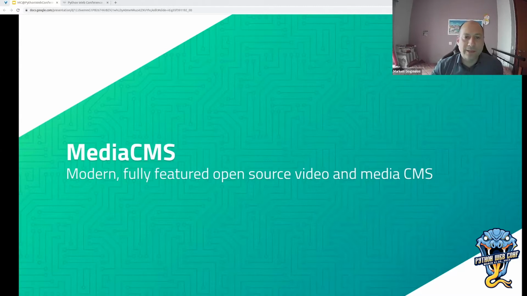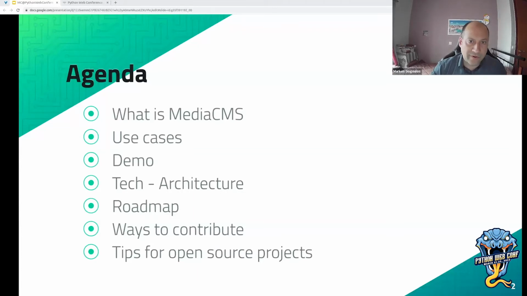So I'm going to present MediaCMS, which is a modern, fully featured, open source video and media CMS. First, I'm going to talk about its features, discuss some use cases. I will then show a demo which includes the core characteristics. There will be mentions of its architecture, the development roadmap, and ways to contribute. Finally, some tips for building sustainable open source projects based on my experience on MediaCMS.